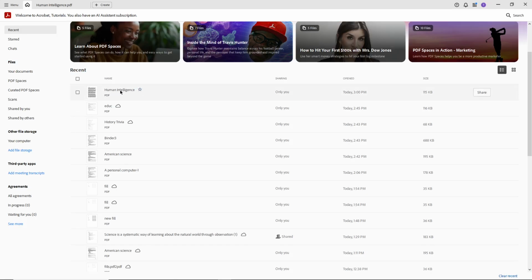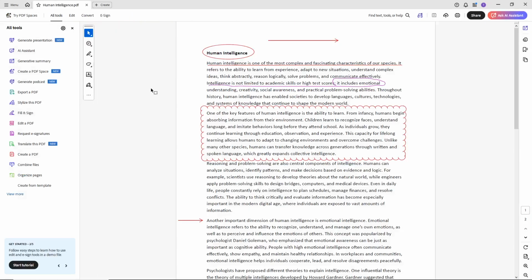Now look for the Recent Files section. This area displays the PDFs you've worked with most recently, making it quick and easy to locate the document you need. Navigate through this list and select the file that contains the objects you want to remove. Once you click on it, the PDF will open up in the main editing window.